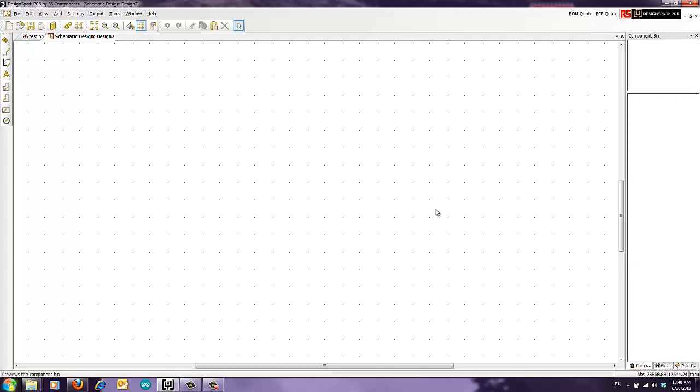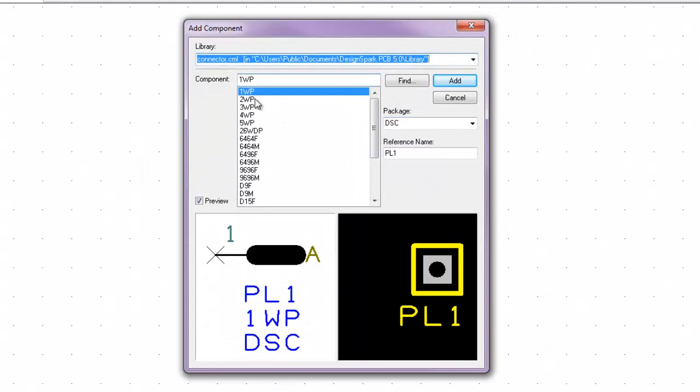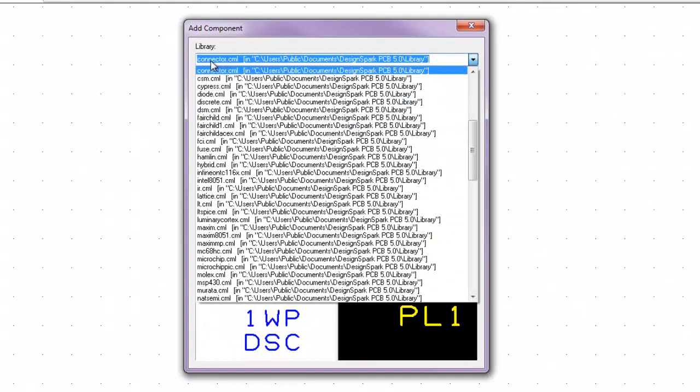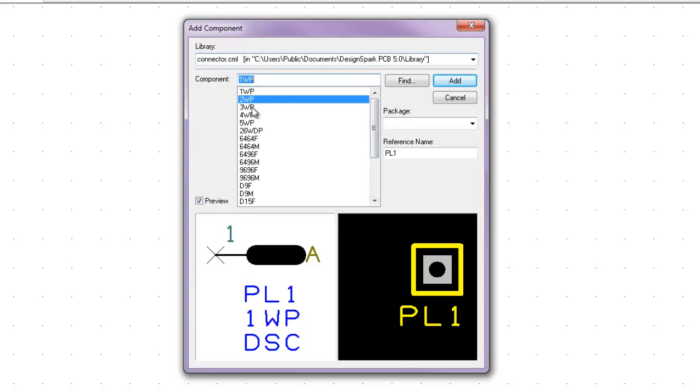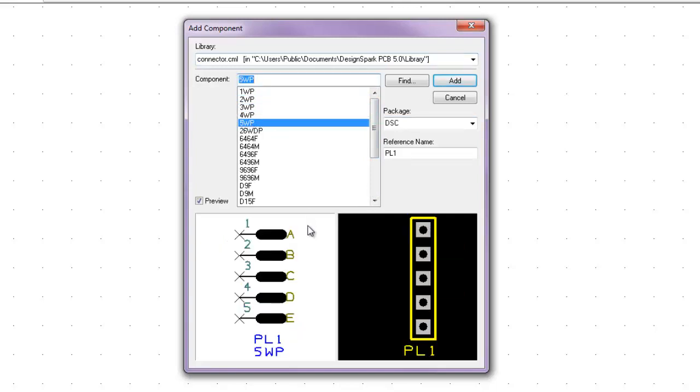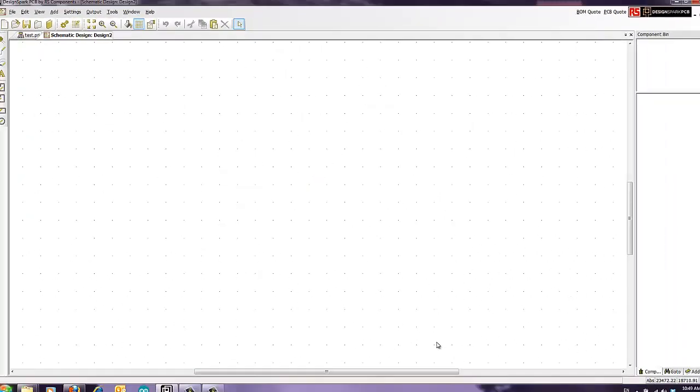Now let's try to find the library part. Let's say I go to the connector.cml, and you can find there are a lot of different types of connectors. Now what I need is a 6-way connector, but there isn't one. There is at most a 5-way connector. So what I need is to create a library now.